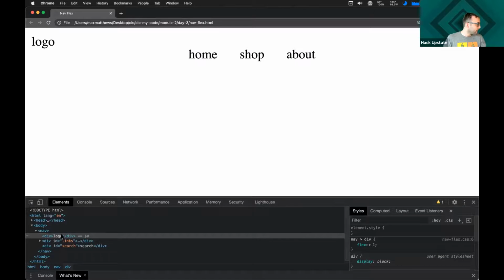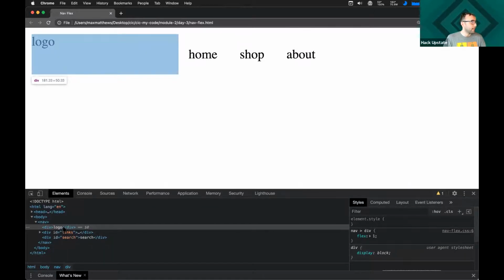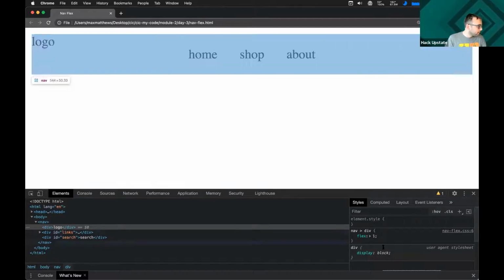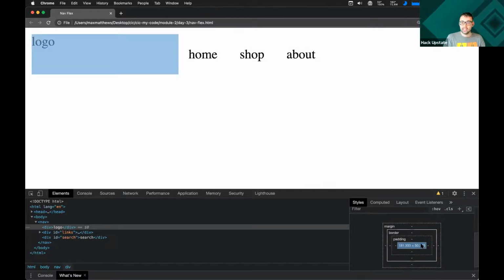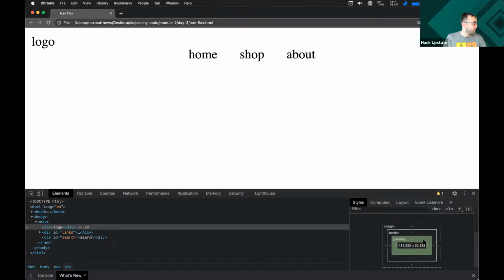Okay, so I'm gonna hover over my div and my logo, and it's going to show me that div, and it's going to show me the width of it and what flex is doing for me. Okay, so if I come down here and scroll down, it's showing me my margin, my border, my padding, and then the actual size that flex is calculating out for me. That's great. And you know what? My logo and my search are showing up where I want them to. Anyone have an idea of why my home, shop, and about are not where I want them to be?